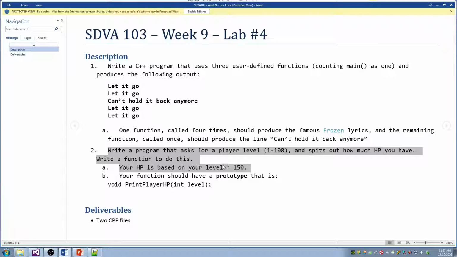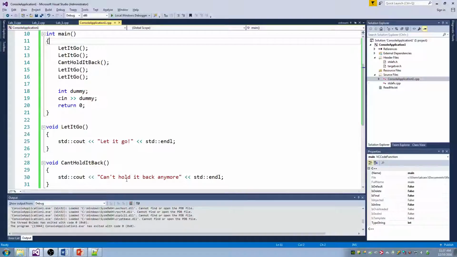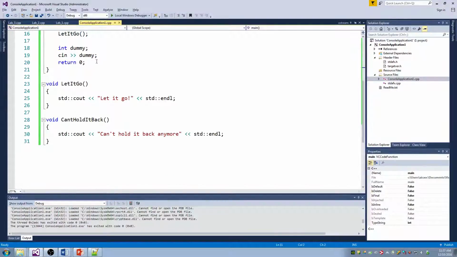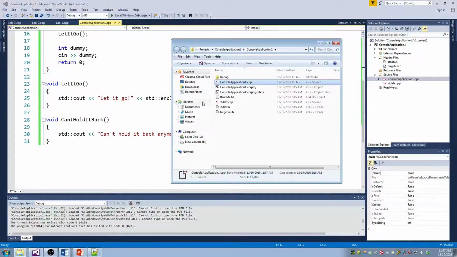All right, so the second part of this lab was, I want you to ask for player level and spit out how much HP you have. This is very similar to the monster program. However, I want you to write a function to do this. Okay? So it's going to be print player HP based on player level. So let's update this. Let me put this up on Zool as well.